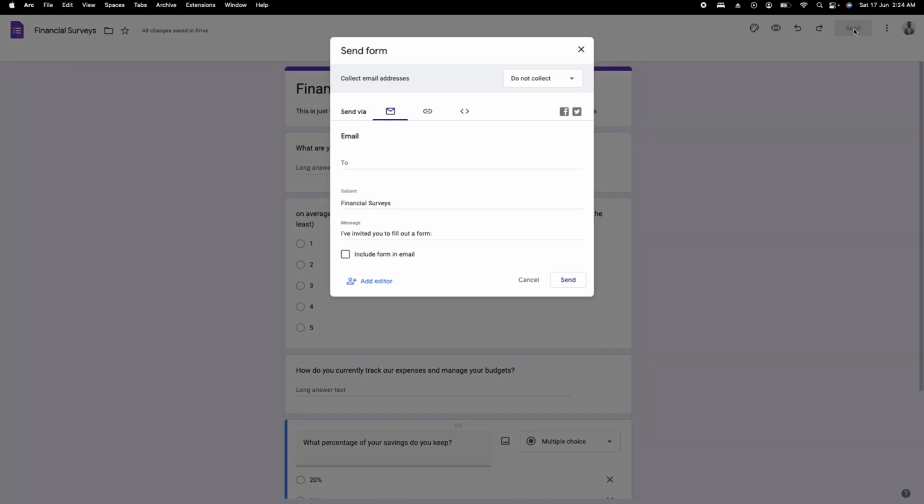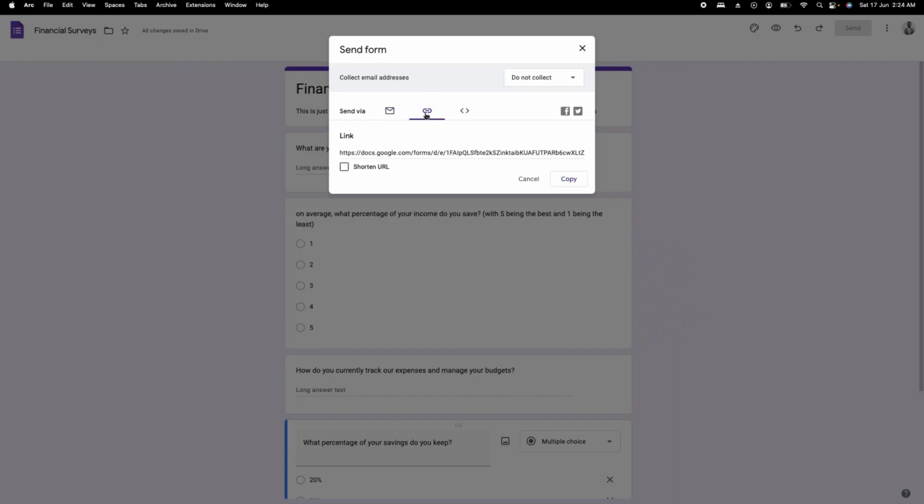Now when you tap on the send button, you will see send via email. The next one is send via link, right? This is what you want to use. And then you see this link here. You can shorten it so you don't have a longer link, and then copy it. So when you copy it, you send that link to your users and they are going to fill the form.